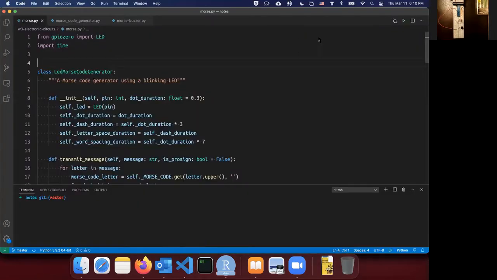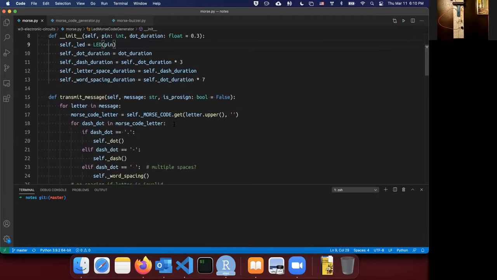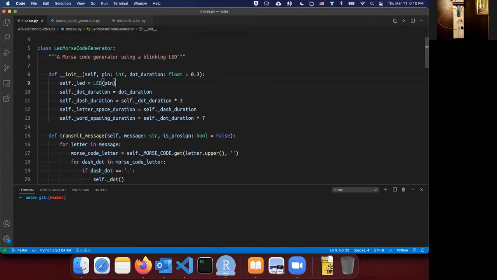For this program, I like to use the same example we have used for the single color LED. We used that LED to send a message in Morse code. And we just kind of show you what we had before. We have a class LED Morse code generator. And this has the hard-coded LED objects when we initialize or construct the object of this class.